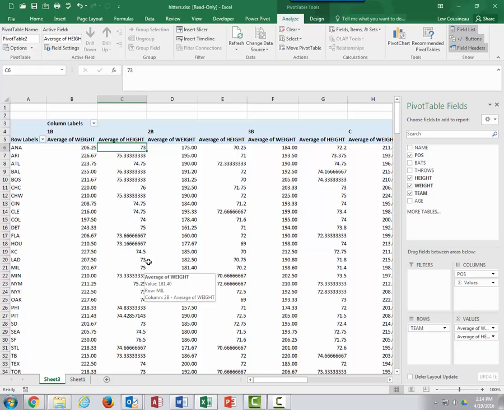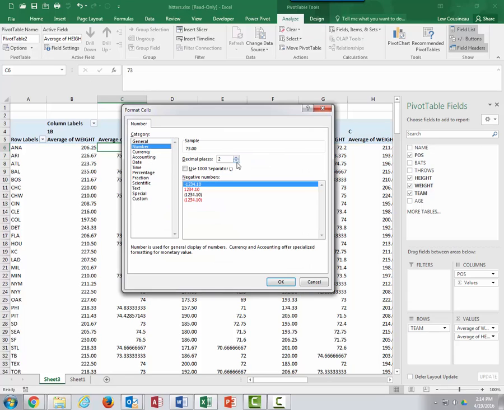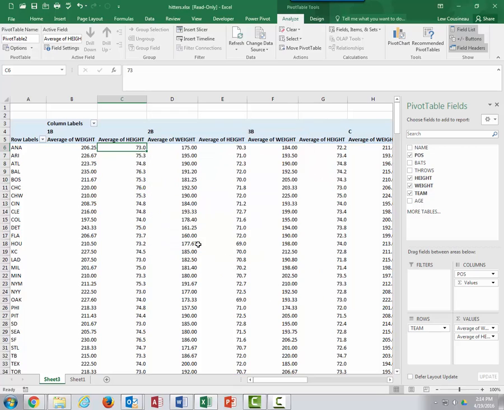I want to change the format to be, maybe we'll just do 1 decimal place. So again, Field Settings, Number Format. Hit this, go to 1, OK, OK, and it changes it to 1 decimal place for everybody.